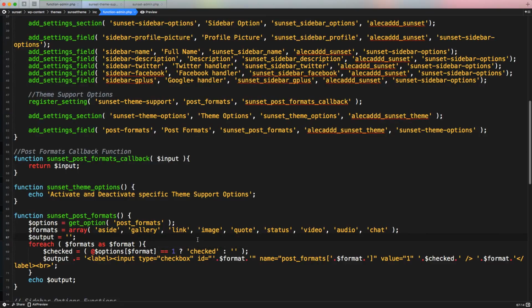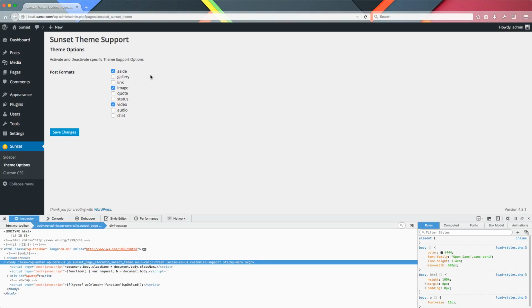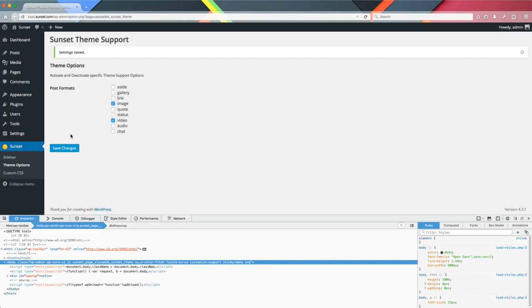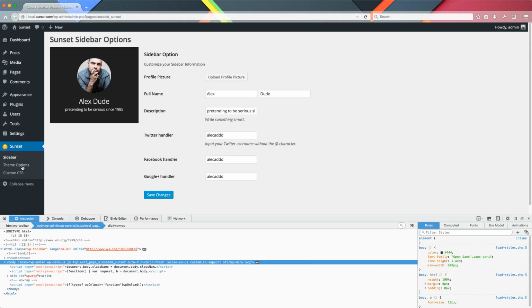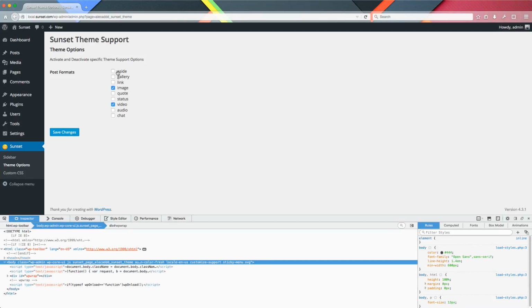Save it, go back to our administration panel and refresh it. And of course, now it's working and we don't have any PHP error. Now we have all the options that we saved. If we uncheck and save again, of course, all my options are saved. If I change page, everything is saved here. So now the final user has the actual ability to check and uncheck whatever option he wants.